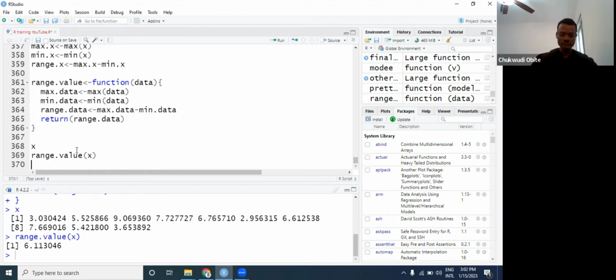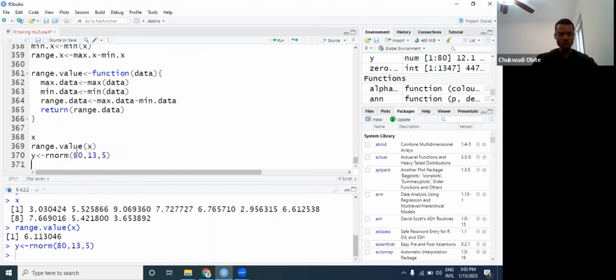I have another data set, so let me call it Y. I want to simulate from normal distribution. I want to simulate 80 numbers. Mean is 13, and standard deviation is 5. So I have data set Y.